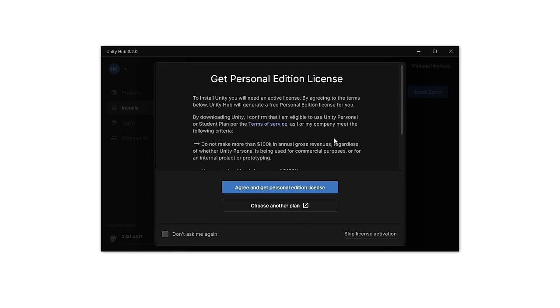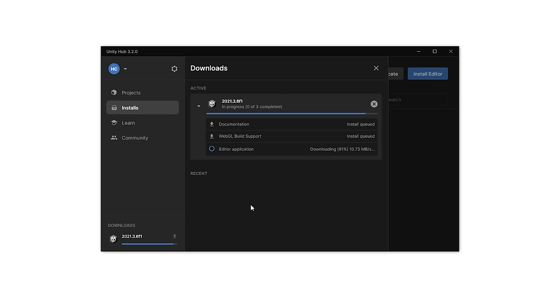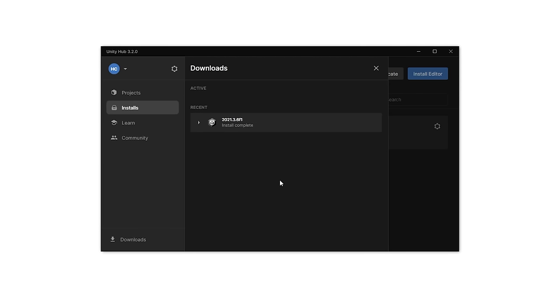Then it asks you to select a license. Like I said, the personal license is exactly the one you want. The only limitation is having revenue under 100k per year, but again, if you're watching this beginner video, I'm guessing this is perfect for you, so go ahead and select it. It will automatically begin downloading the entire editor. Okay, so when it's done, you can close the downloads window.